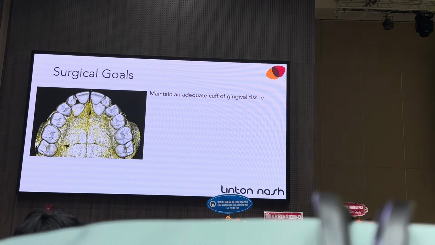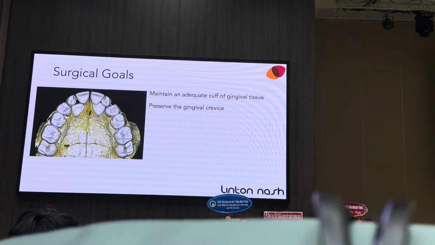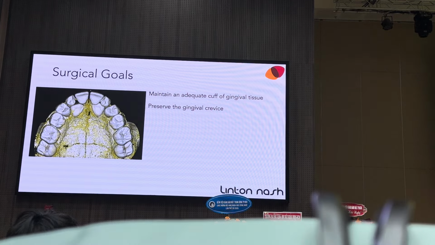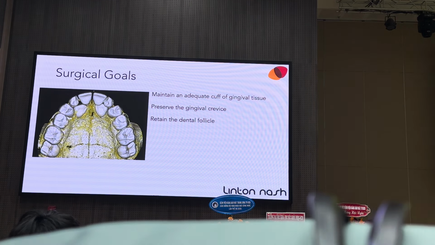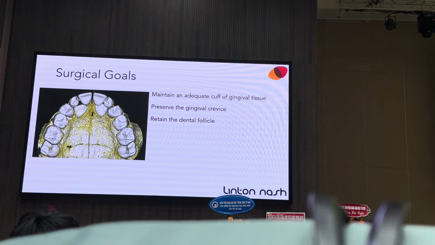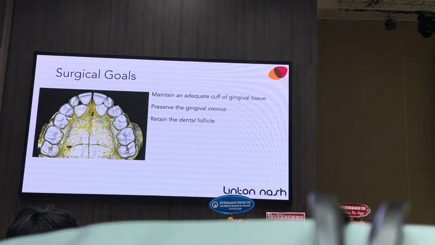So the surgical goals were to maintain an adequate cuff of gingival tissue. We wanted to preserve the gingival crevice such that the central incisors were preserved. We wanted to retain the dental follicle so that the pulp chamber of those central incisors did not get exposed. And these are things you can take back. We are trying to preserve in a hopeless situation.